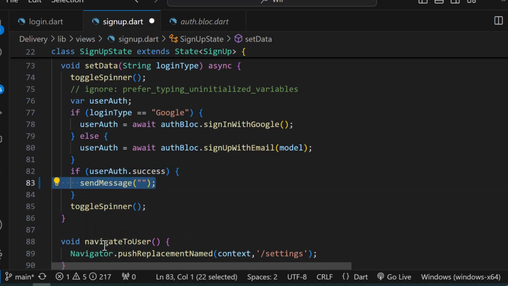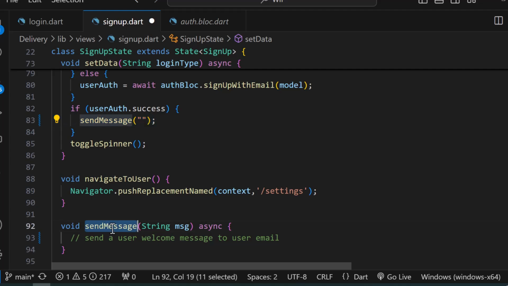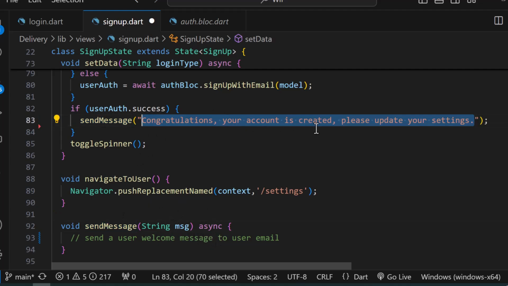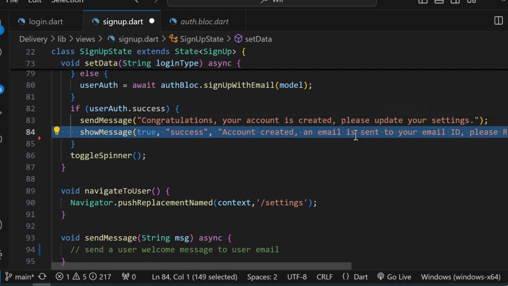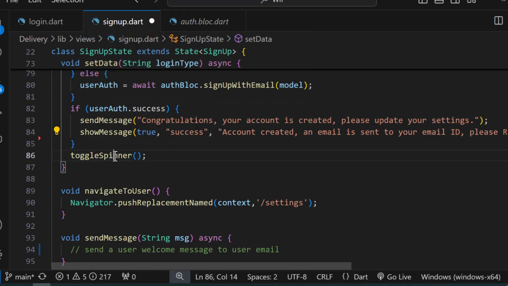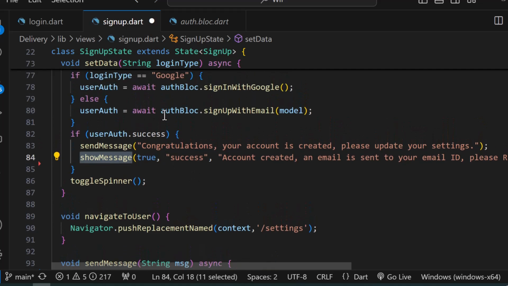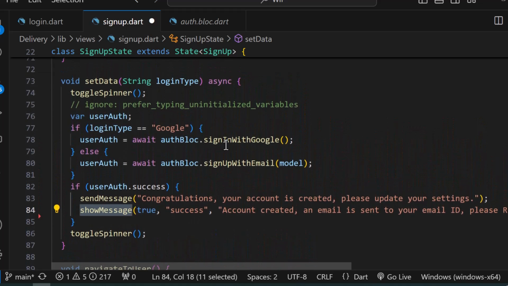All right, so here I'm simply calling that function, and if that function returns success, you want to send that message. So if user auth is a success, then send the message. Otherwise, you want to show another message saying something went wrong. All right, so that's all you need to do in this file. Now remember, these functions, sign in with Google and sign up with email, do not exist yet.